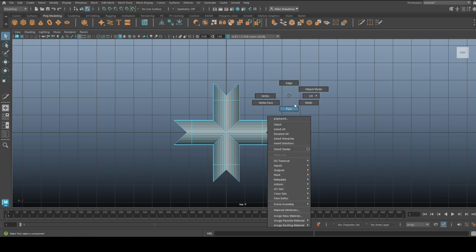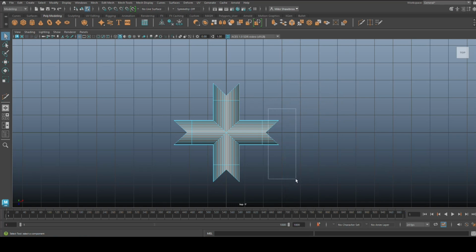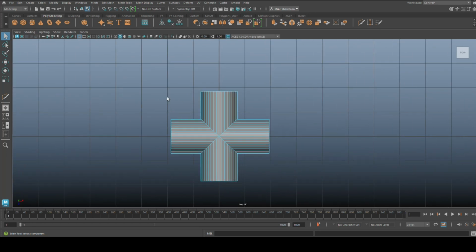Okay, hit Q on the keyboard. We're going to go to face. I'm going to delete these, those as well, delete these, these and these. And of course, because I placed random lines, they're not all the same length. So what I do next is go to vertex, drag select all of them, hit W, hold down X, and snap it to the grid. Snap it to the grid, and snap it to the grid.